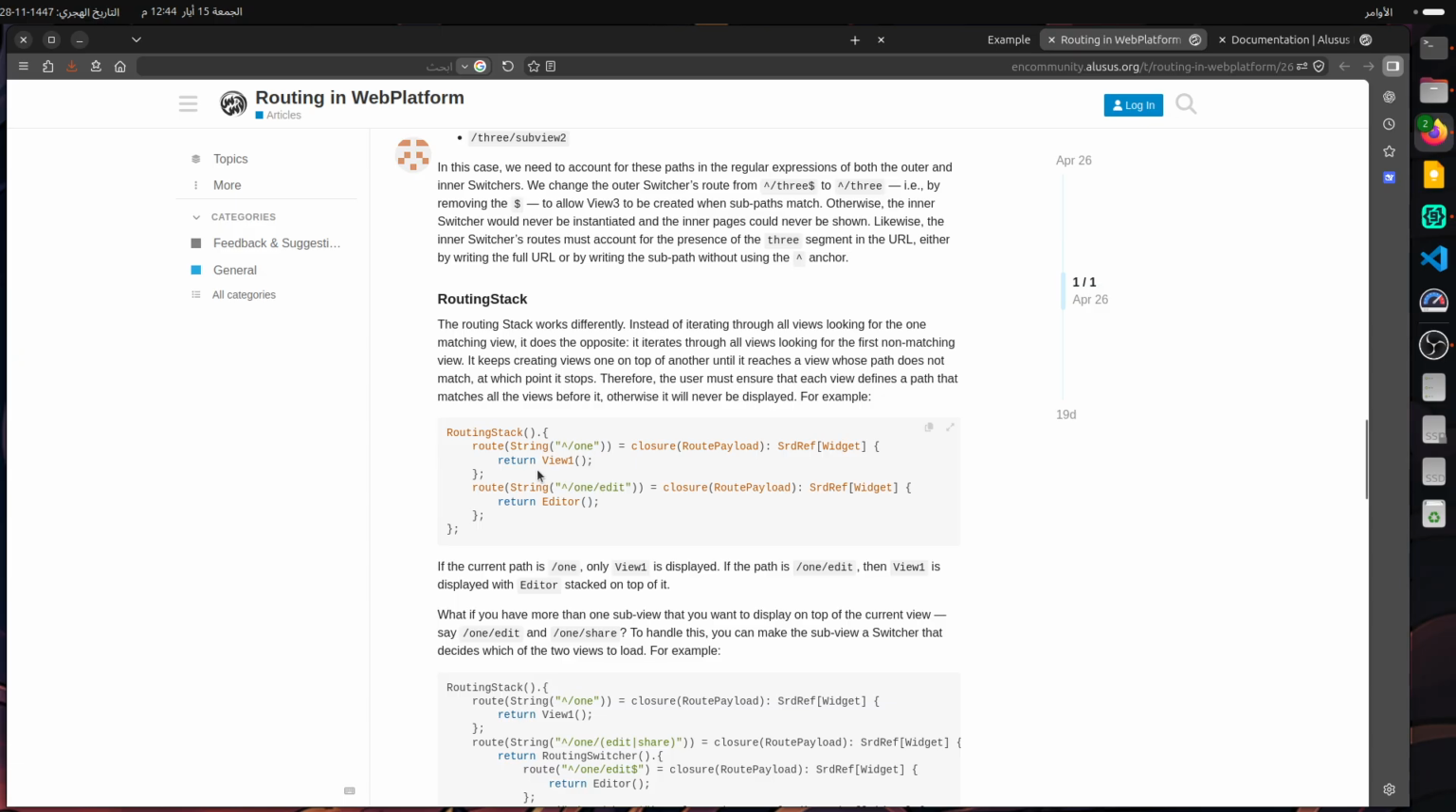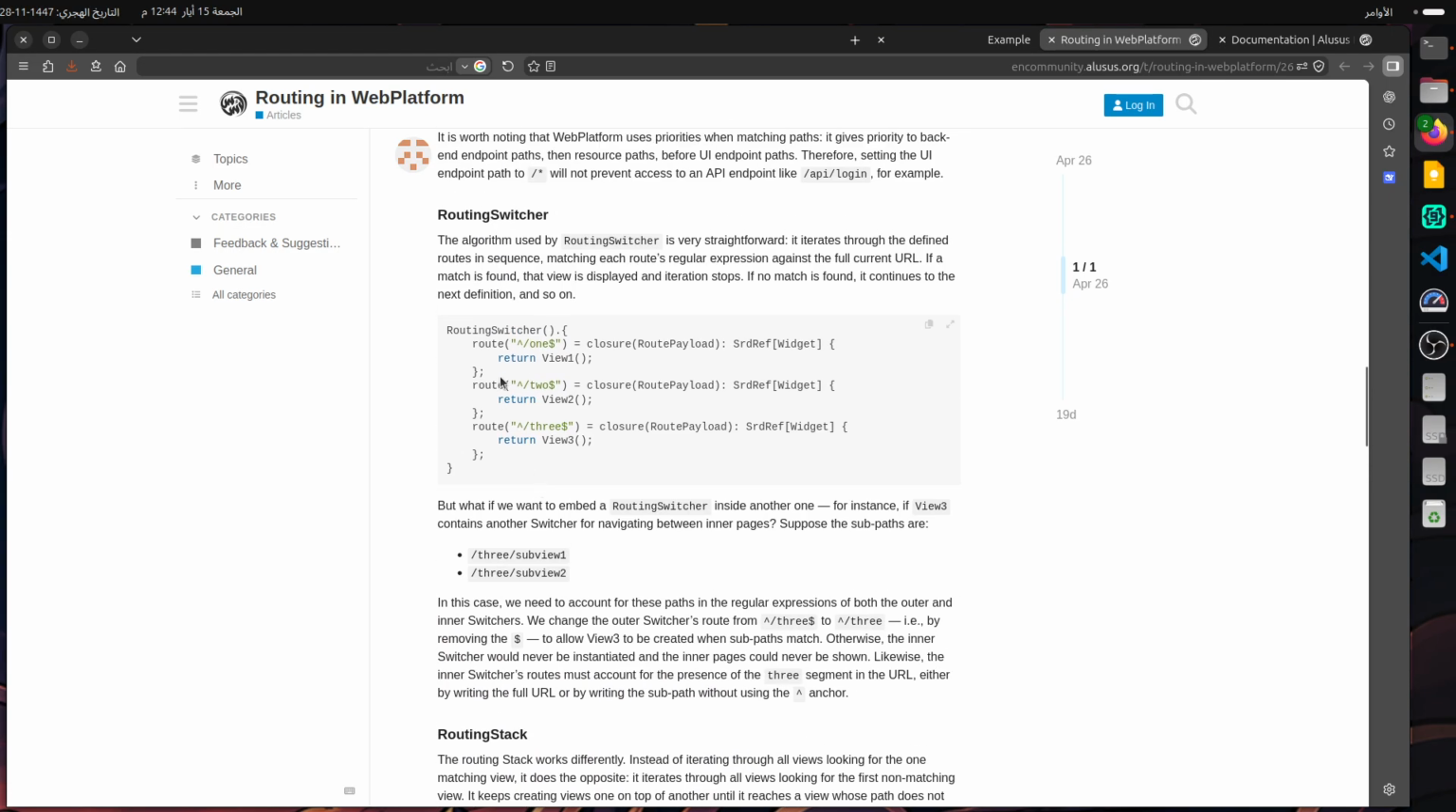One main difference between the way stack works versus switcher is the way matching the URL happens. So in the switcher, it loops on all the routes looking for a route that matches the current address in the address bar. When it finds the first match, it takes that and then it stops. So if we're at URL/2, then it loops, tries this one, doesn't match, tries the second one, it matches, returns this, and stops the loop.